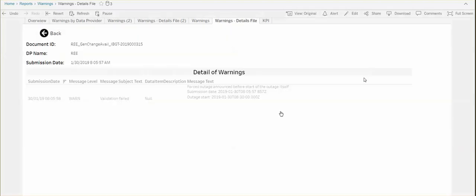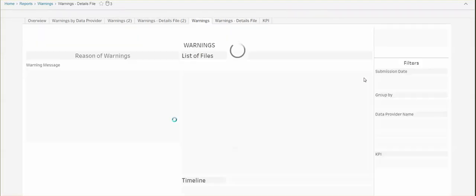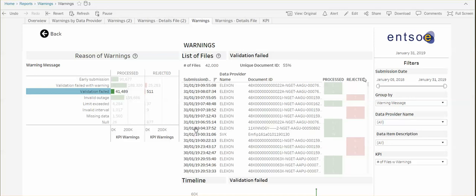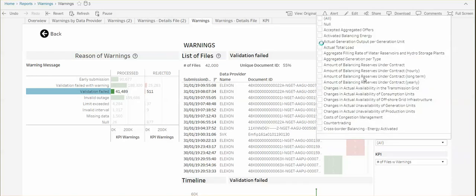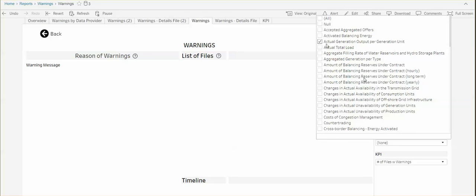Okay, how do I get a list of files that have a particular problem? That would be a really easy use case. So I'd say that I know that some of my files which I'm sending for actual generation output per generating unit get warnings because my generation value is higher than what my install capacity is. So basically I'm reporting on one end that this is how much I can squeeze out from the generator, but I'm actually reporting that it generated more than that.